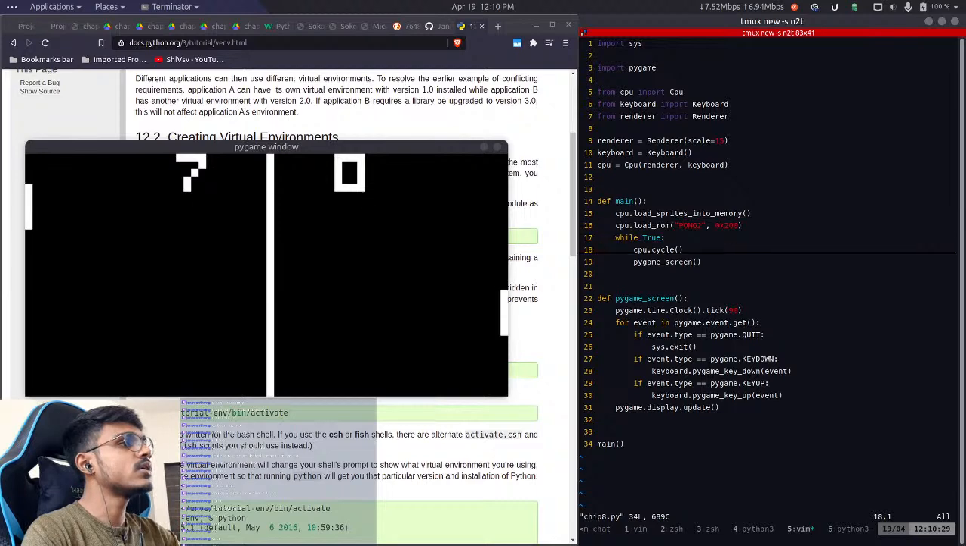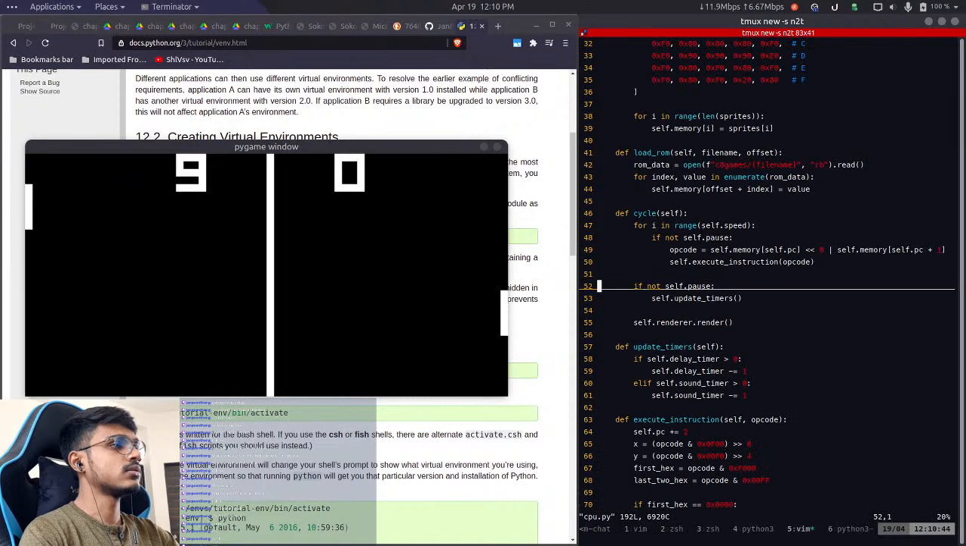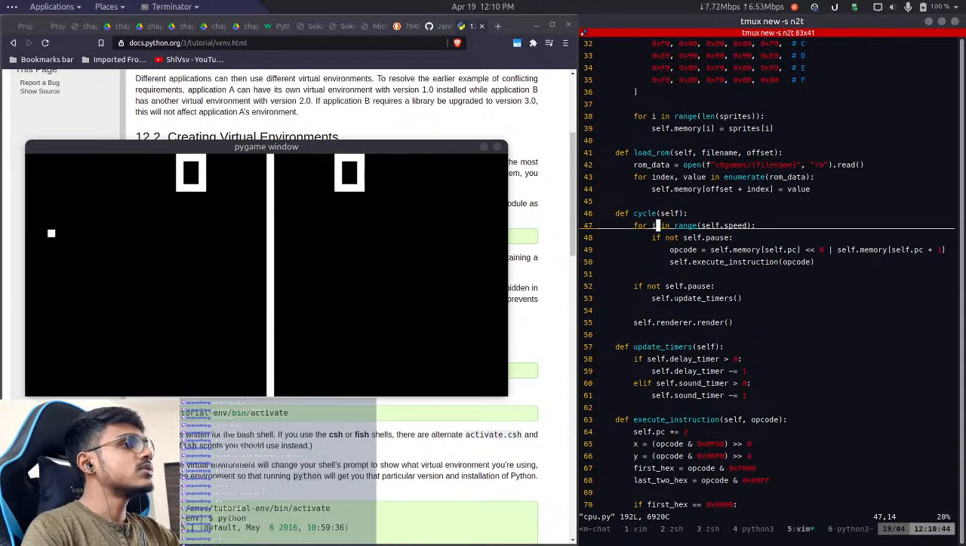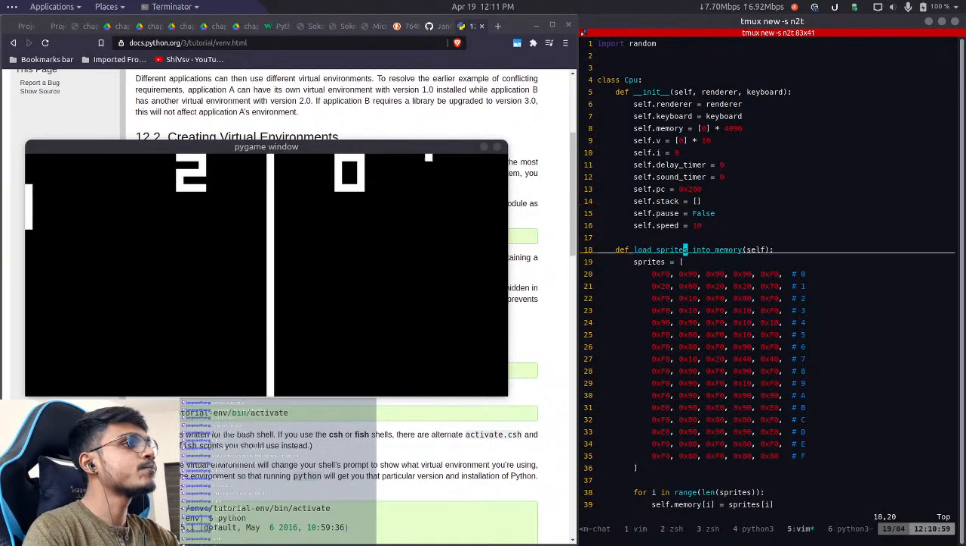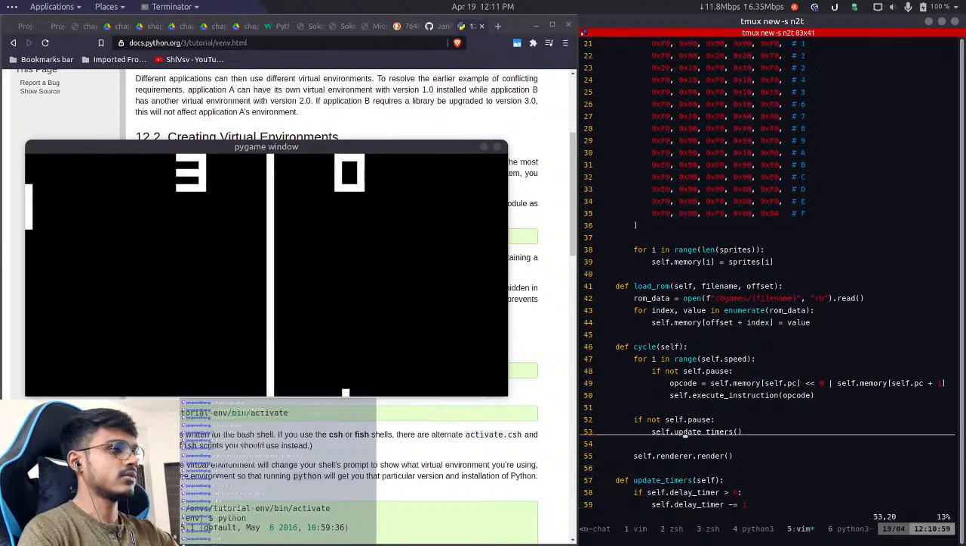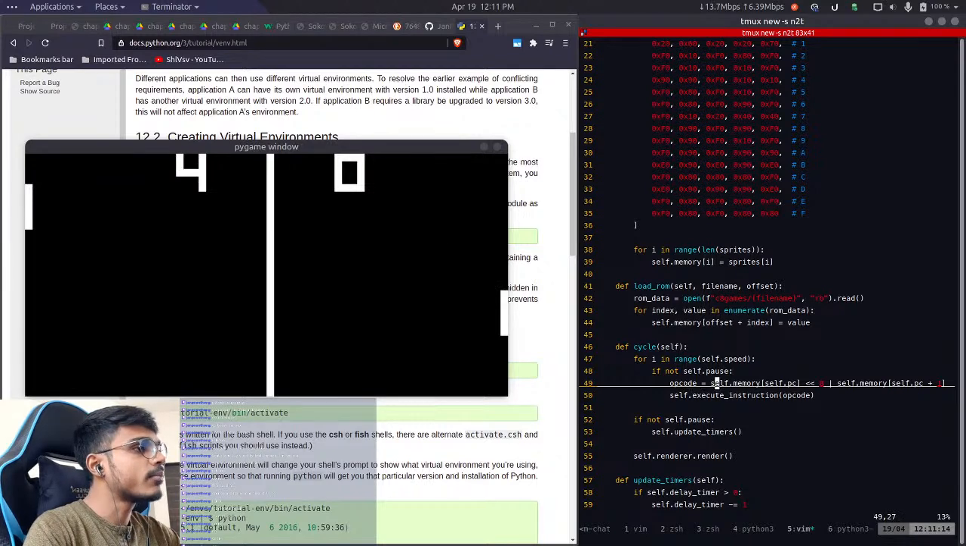While true, we call CPU.cycle. This function will loop in the range 0 to self.speed. What is the value of self.speed? It is 10. So for 0 to 10, if not self.pause, opcode is equal to self.memory[self.pc]. Okay, so it will take the first instruction from the memory, which is at 0x200 or 512. And what is this? This is a left shift by 8, right? Left shift and ORing it with self.memory[self.pc + 1].